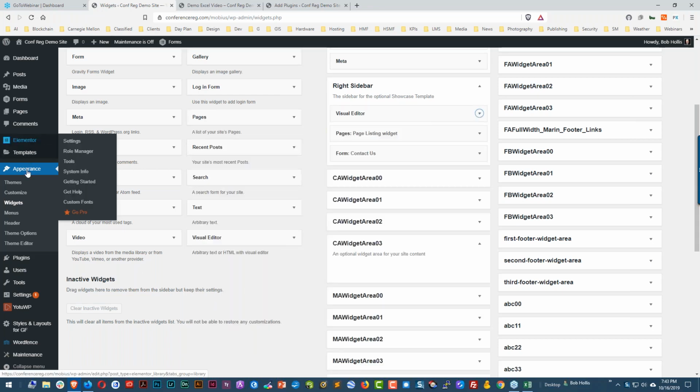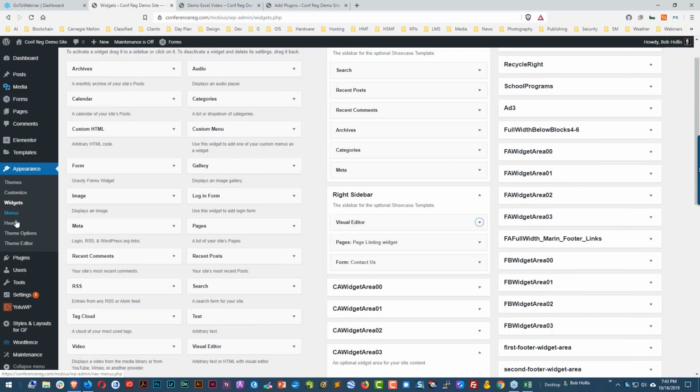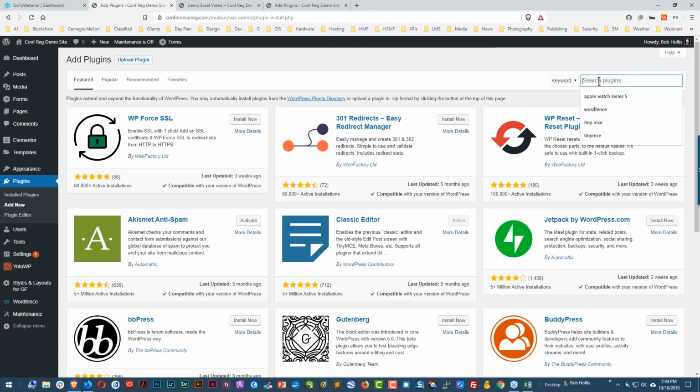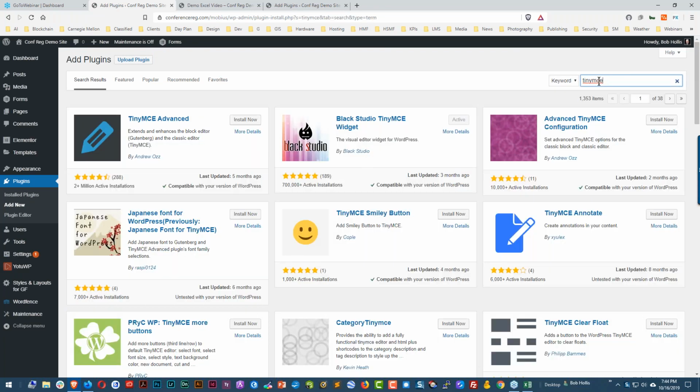And the same thing on a page. So I'm going to go back again and add a new plugin, Tiny MCE. And this time we're going to add Tiny MCE Advanced. Install now. And these are all things I've used a lot before.